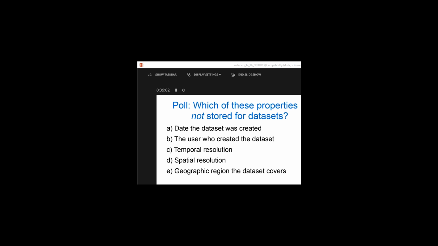Okay, so the answer we were looking for was spatial resolution. I talked about how we do store the date that the data set was created. That's the time that it was imported from disk. We also store which user created the data set, which user actually did the import. I kind of glossed over a little bit, I realized, some of these options. So temporal resolution, that's something like whether it's annual versus monthly or daily, and that is an option that the EMF stores. So then we get to spatial resolution versus geographic region.